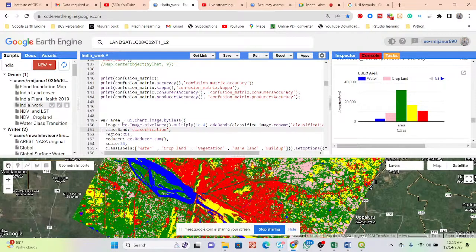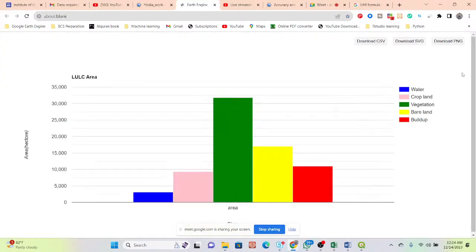Basically, when we use this type of function, it calculates the area in square meter. So this function provides the result in square meter. But when I multiply by 1 into 10 to the power minus 4, we get the result in hectare. Just simply click here, then we can get this result.